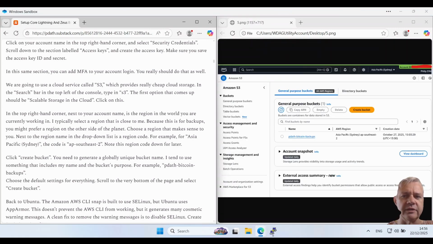Click Create Bucket. So that's that button right there. You need to generate a globally unique bucket name. I tend to use something that includes my name and the bucket's purpose. For example, pdath-bitcoin-backups. So you can see a bucket I've created there.